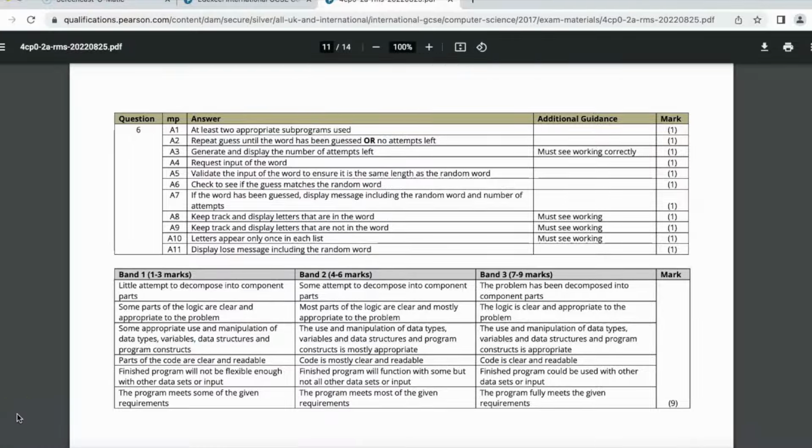Now, we look at this mark scheme here. You've got A1 to A11, and then you've got mark band 1, 2, and 3. Now, to be in mark band 3, the code has actually got to work. So you can't get into mark band 3 with non-working code. What about mark band 2? The program meets most of the given requirements. I'm not sure, it depends on the examiner. I'm not sure whether they allow that, how good your code is. So you might be looking at maybe mark band 1, so 1 to 3 realistically.